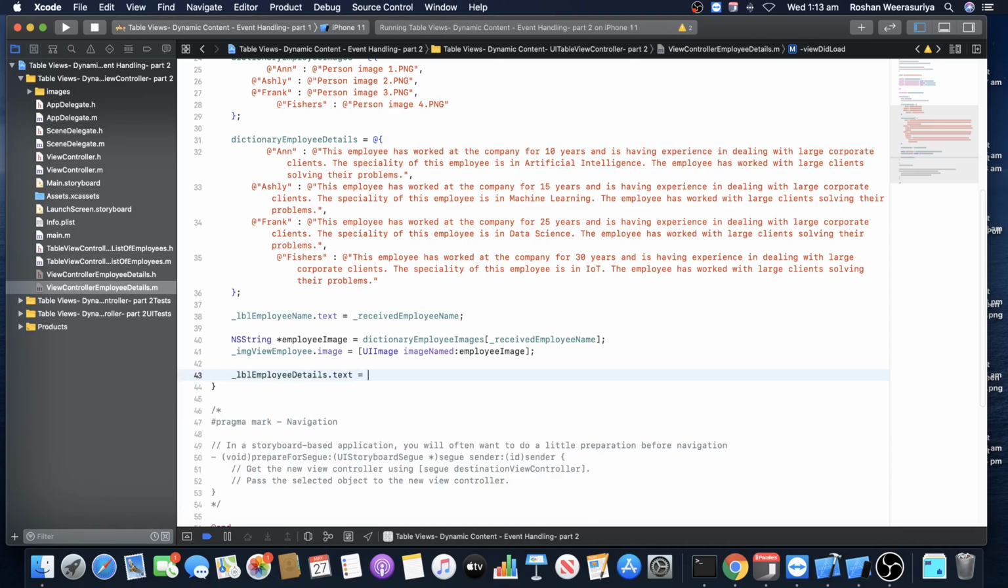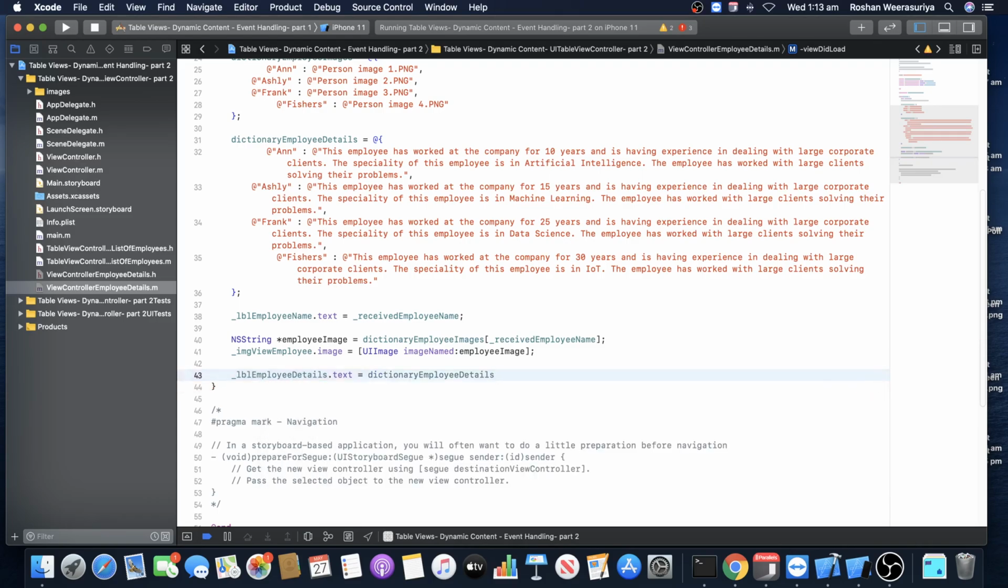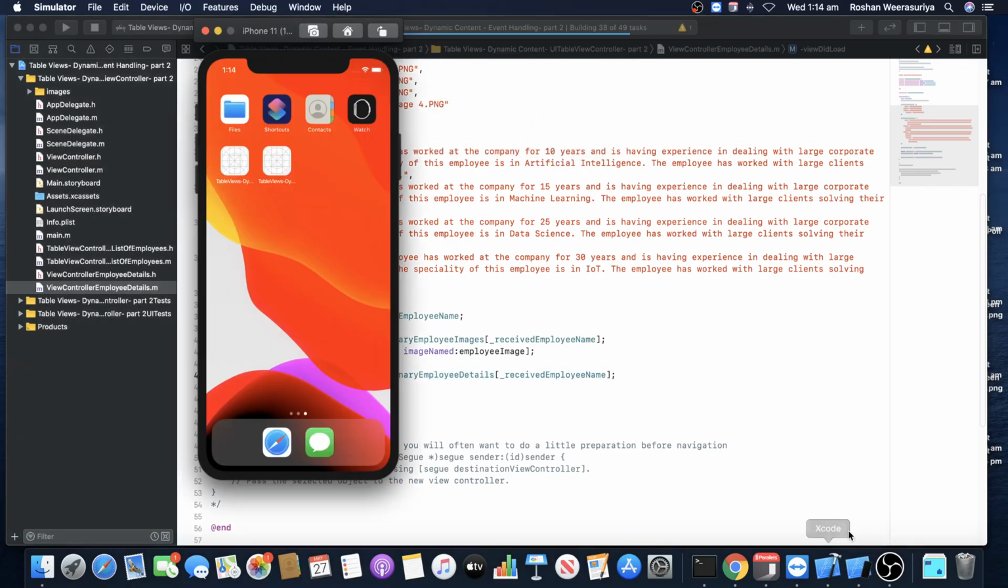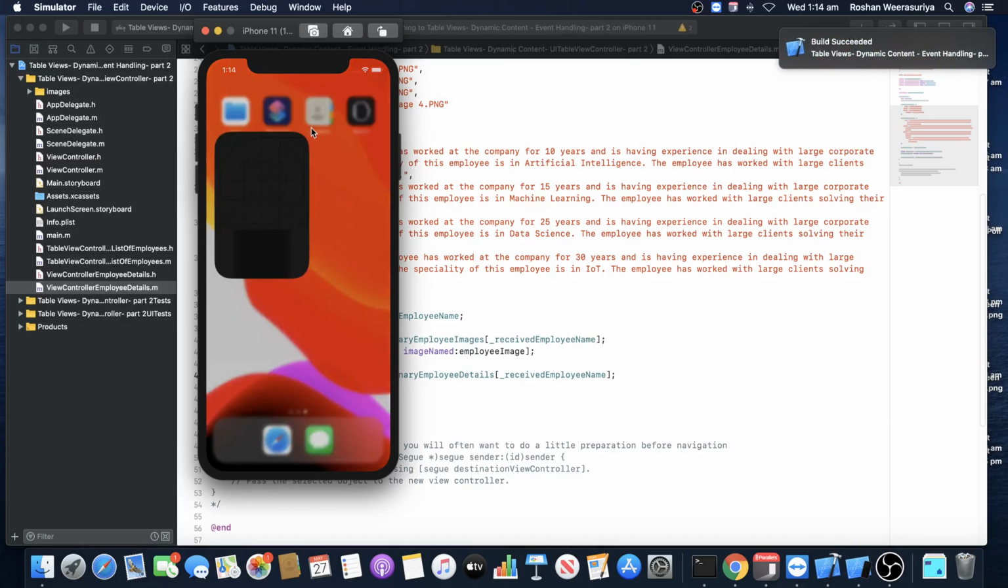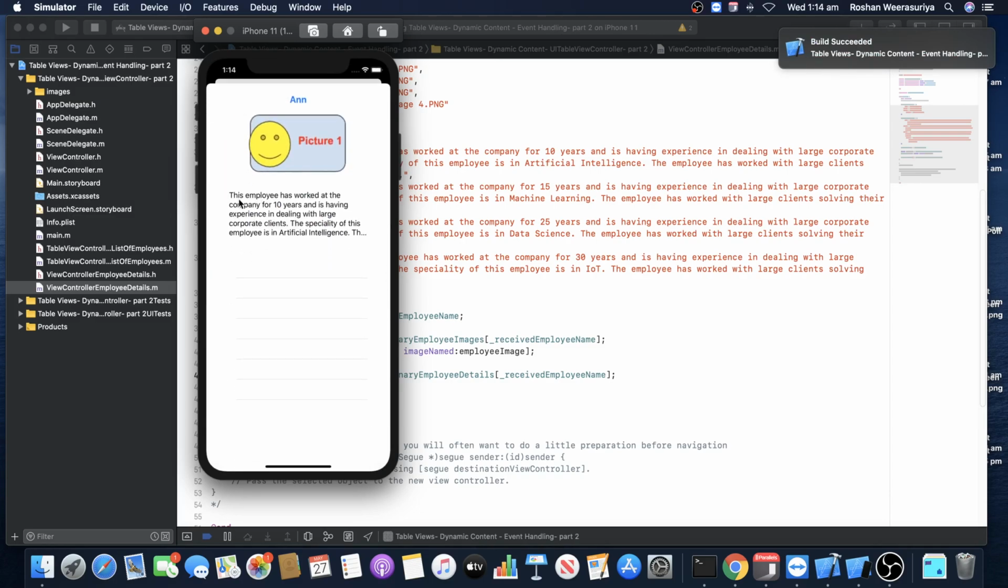Then from the dictionary, I'm going to ask for it. So dictionary employee details, then from that, whatever the received employee name is, whoever it is, I'm going to say for that employee name, access the employee details and put the details. Let's see whether this works, my friends. So let's run this now. Okay, let's see. Based on the clicked employee, the detail should be changing in that detail label. So if I click and see, it works.